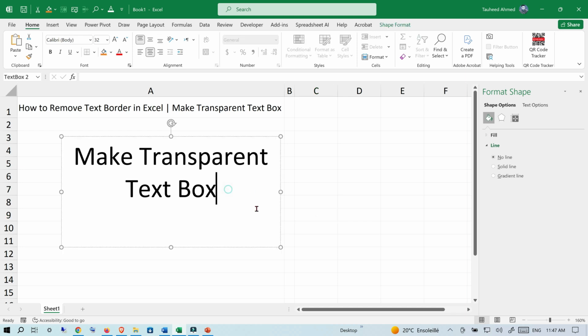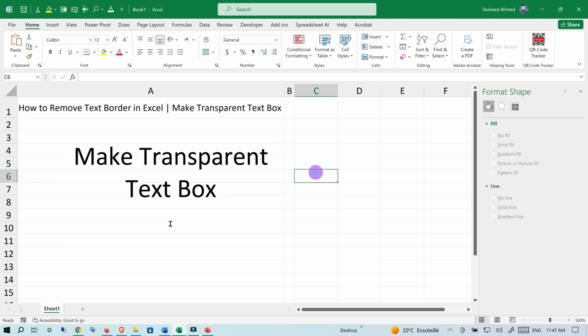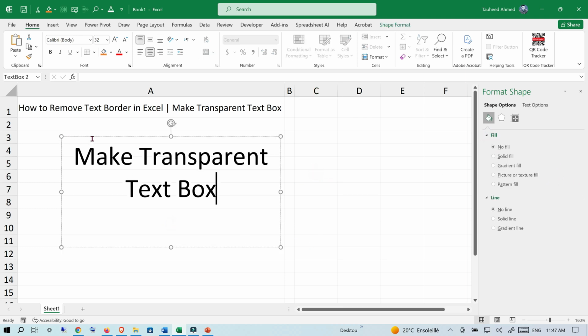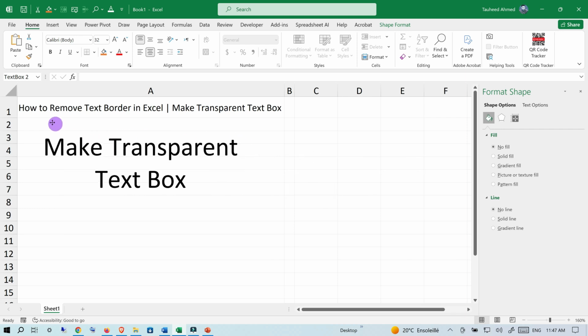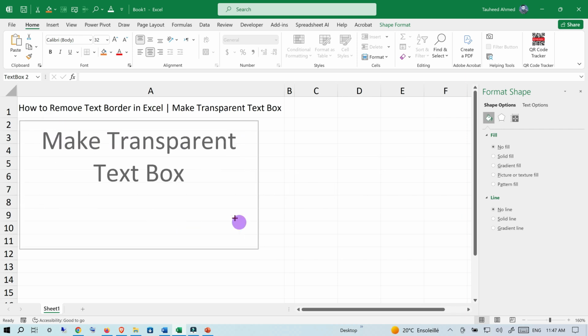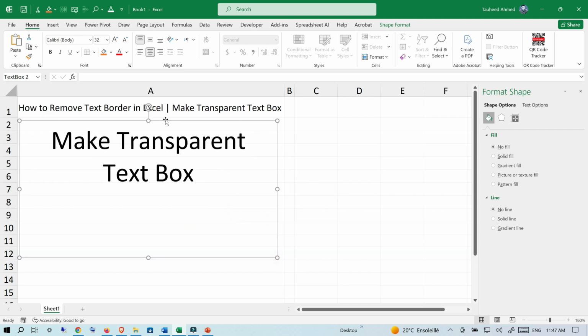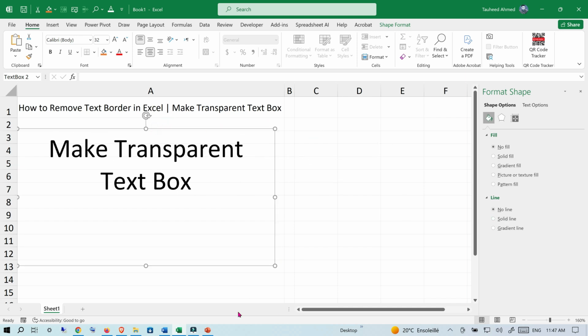And if you want to make the background transparent, then you need to click on Fill and click on No fill. And here you can see that, and now you can move it anywhere on the Excel. So this is perfect for creating clean dashboards, labeling charts, or adding floating notes to your data without cluttering the spreadsheet.